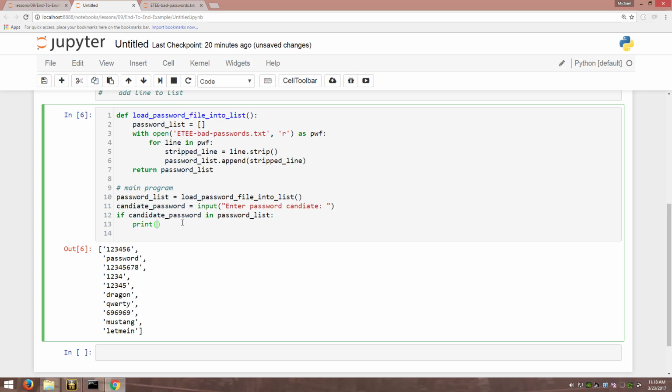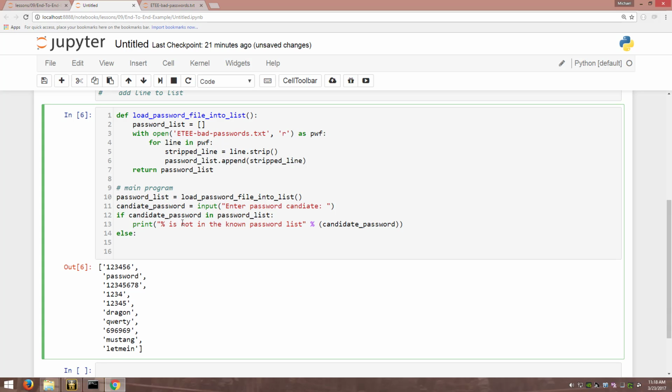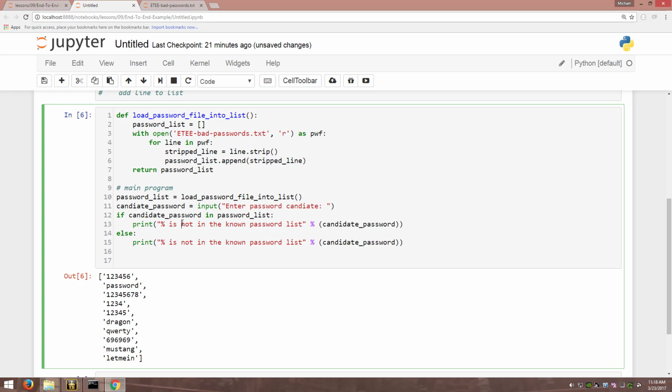Print %s is not in the known password list. There we go. Else, and I'm just going to copy this because I'm getting lazy. Oh, if it is, it should be: is in the known password list. Let's put an exclamation mark, and then let's say is not in the known password list. There. That looks a little better.